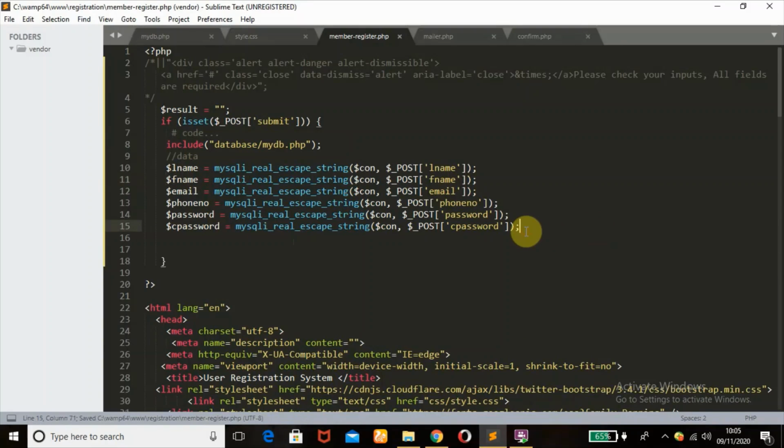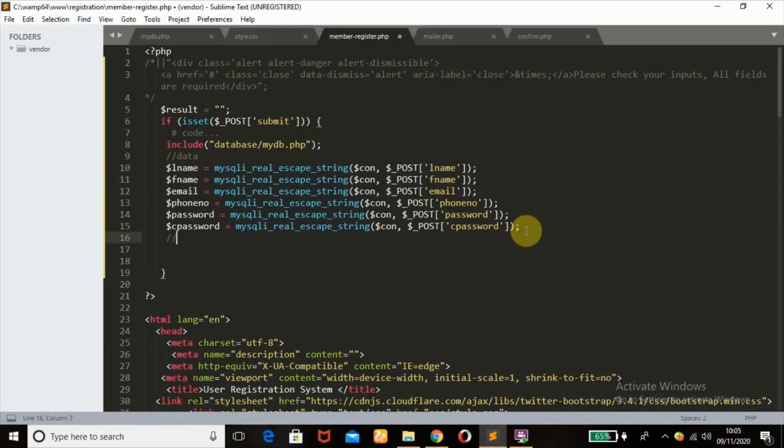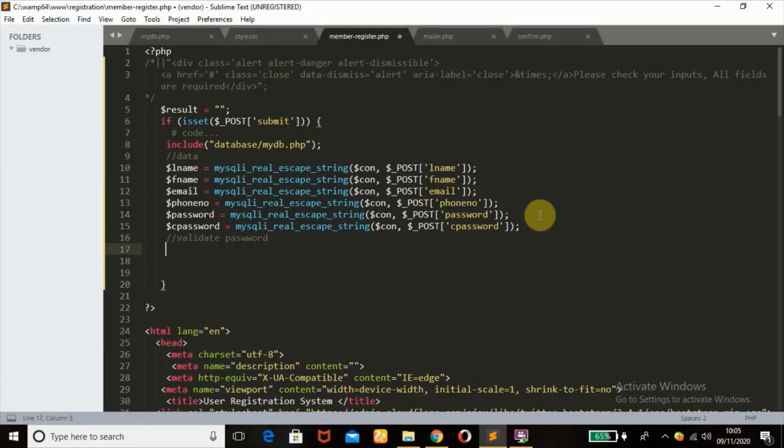Okay, so next thing I'm going to do here, I'm going to validate. Leave it as a comment: validate the password. I want it to have a very strong password, in that way, to have an uppercase, a lowercase, a number, and also a special character. So to do that, we're going to use the preg_match function.